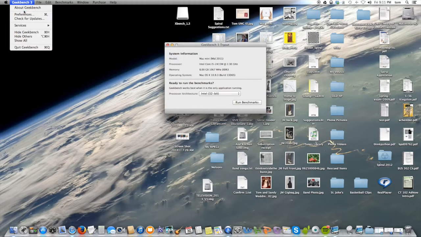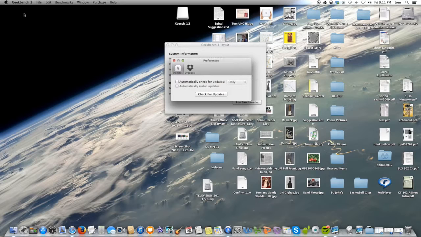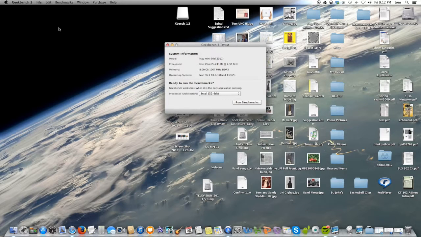If you go here, you can go to Preferences, and you can look at Preferences. I'm actually check for updates. I'm not going to worry about that. So I just downloaded and installed this. It should be up to date. Under Benchmarks, I can say Run Benchmarks here, and I'm off. Okay, so I've started the benchmarks.